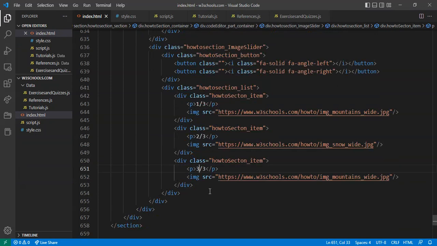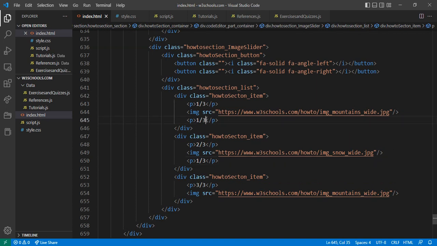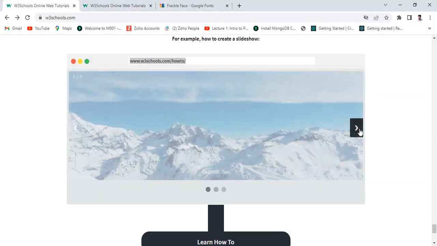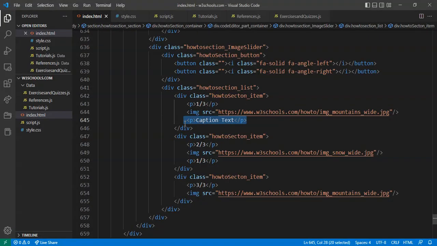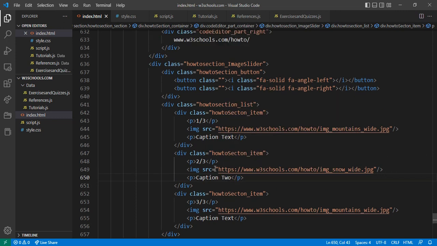And in the bottom section I want to add the tags, and for that just copy this one, and here in the bottom section I want to give caption text, and this will be the second caption 2. Okay, we give the caption 2, caption 3.